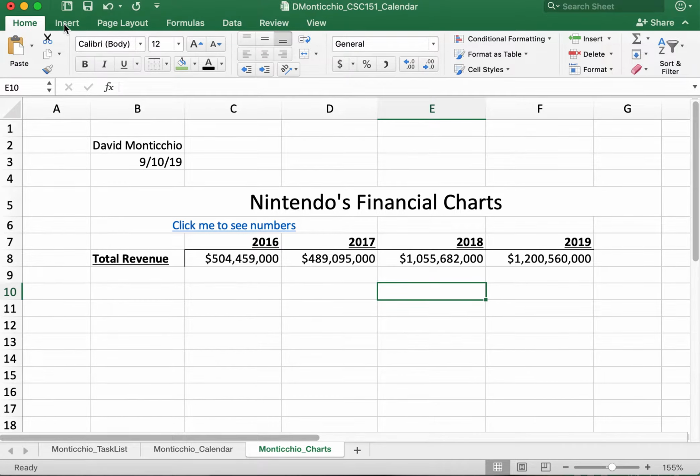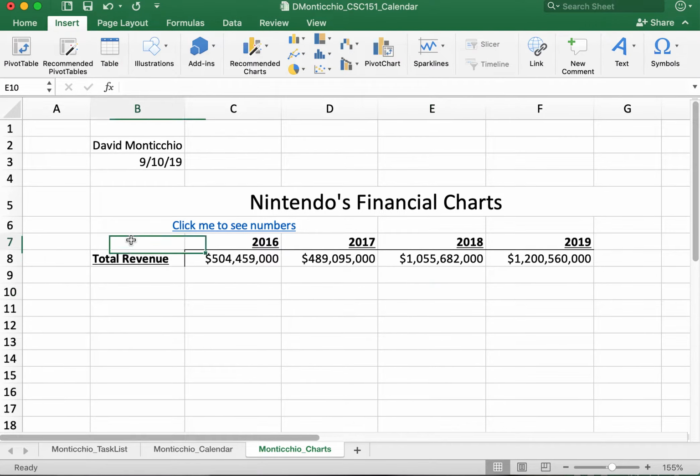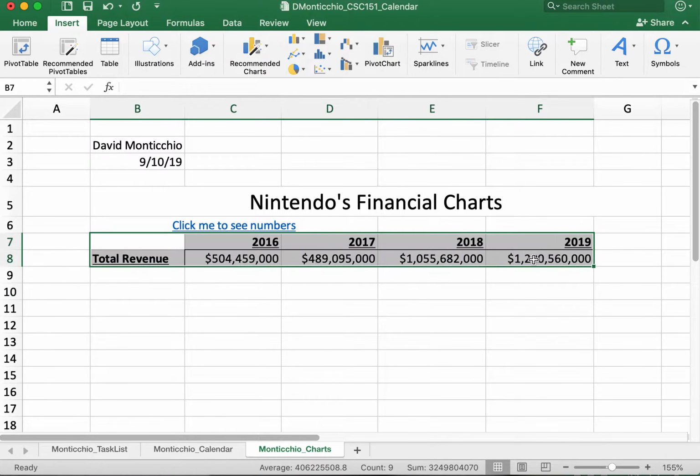So let's go to the Insert tab, and I'm going to click and highlight the information I want. You're going to have the total revenue, the years up top, and these numbers in here. On this Insert tab, I've got pivot table, table, illustrations, add-ins, charts. And look, I've got all these different types of charts I can make. I'm going to select a column chart.